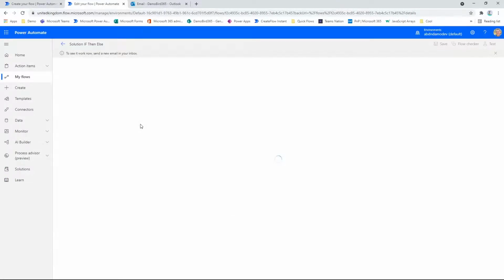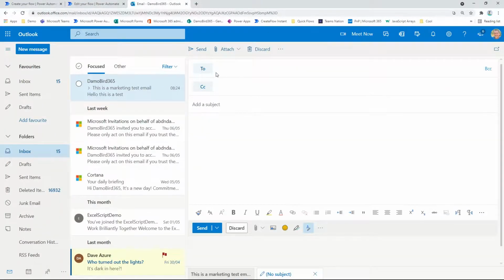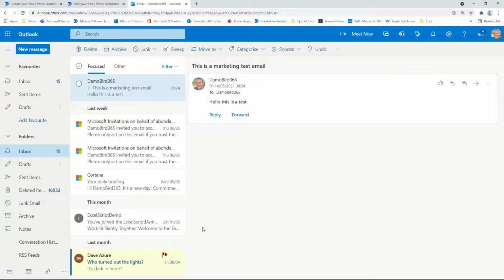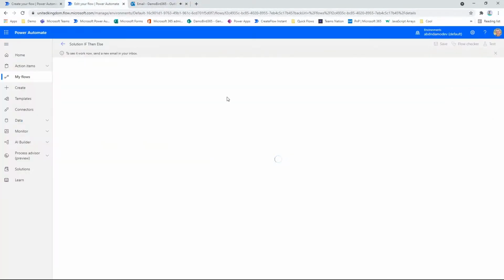So we'll just wait for the flow. It's now in the test mode, and we'll go ahead and send myself a message. This time we'll choose a different department, and this is a sales email. And we'll check the subject. And here is the content of the email message. So just click on send, and we'll quickly jump back onto the flow. And hopefully, yep, it's ran successfully.